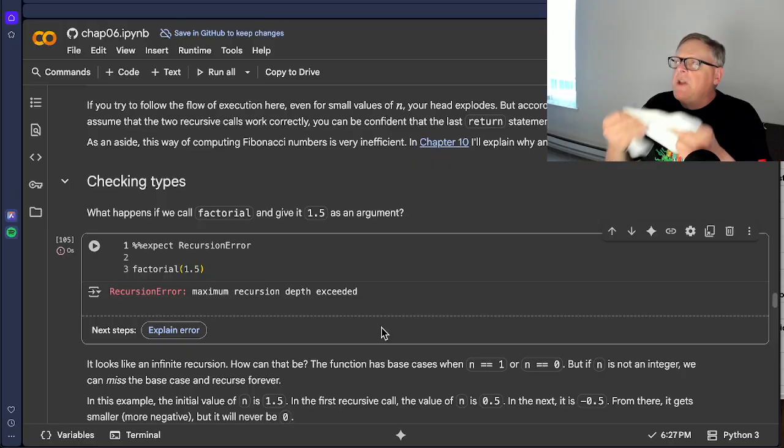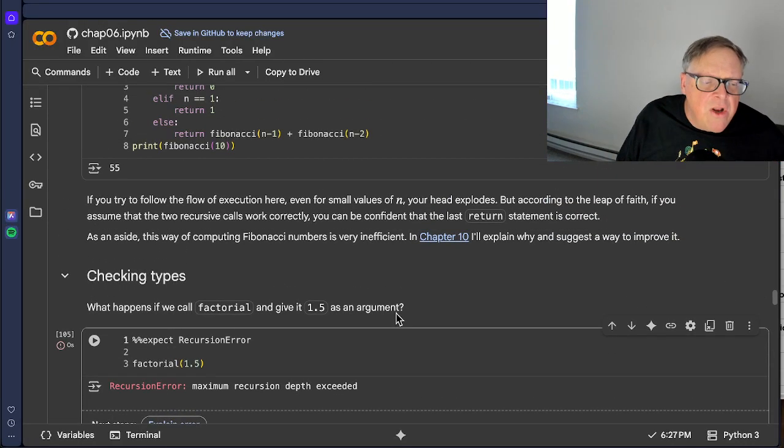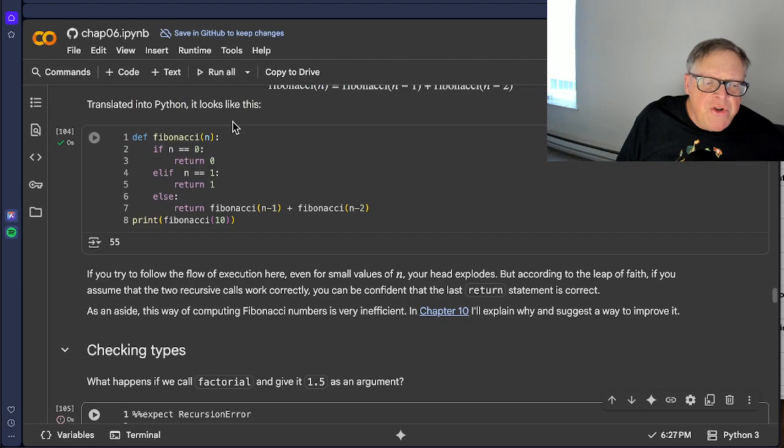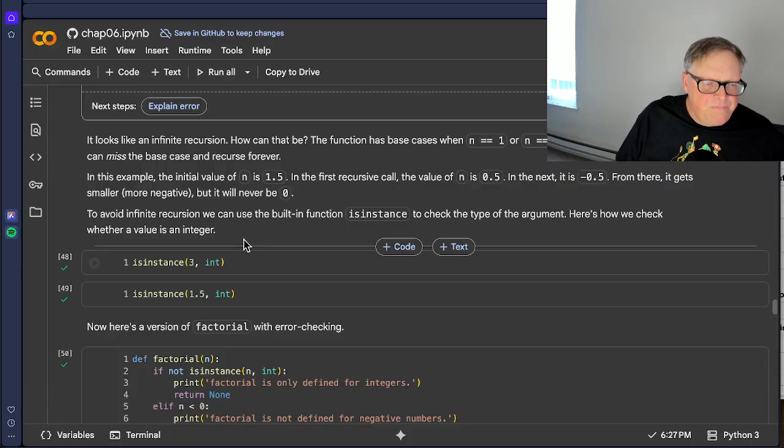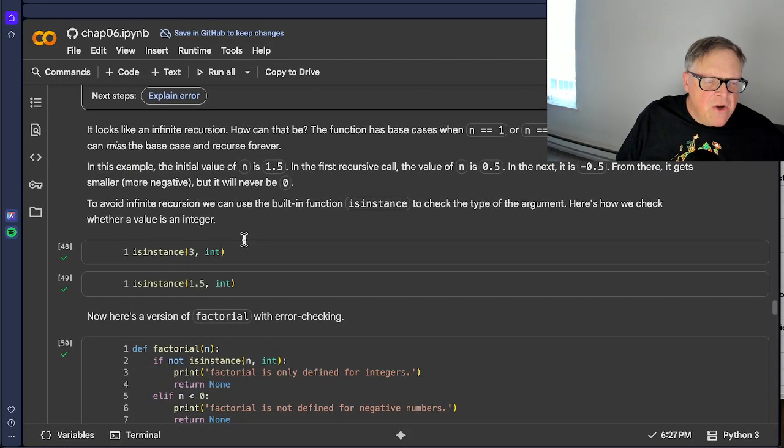up recursion depth, because the way we wrote it, it never forced these to be integers. And then it goes n minus 1 and n minus 2, and it's only going to stop if it ever gets down to 1 and 0. And since it doesn't, it hits 0.5 and minus 0.5, minus 1.5. It's going to go forever. All right. So you really should add that in.